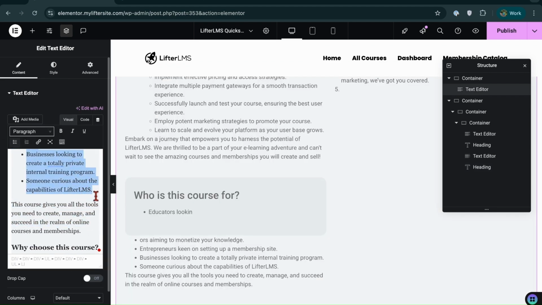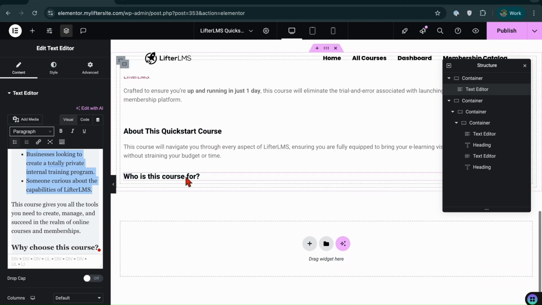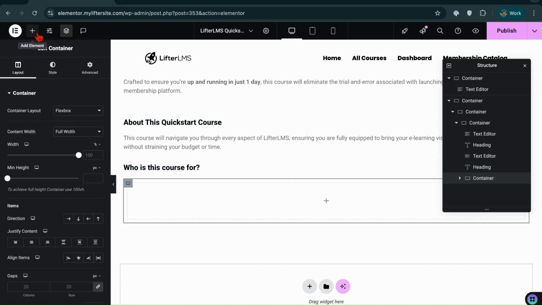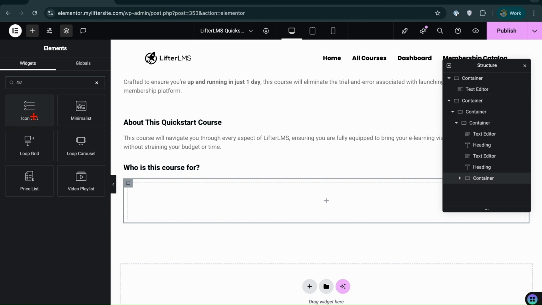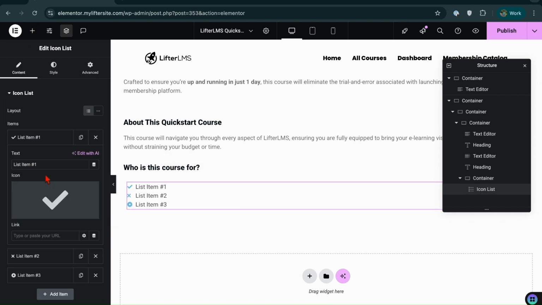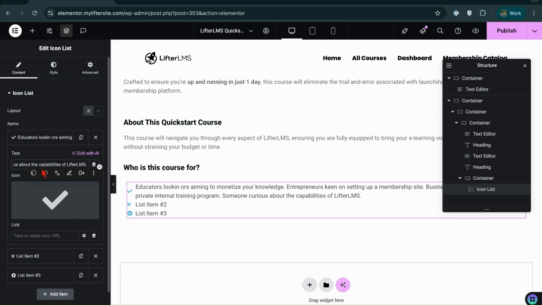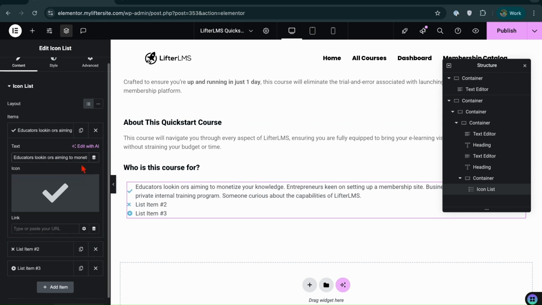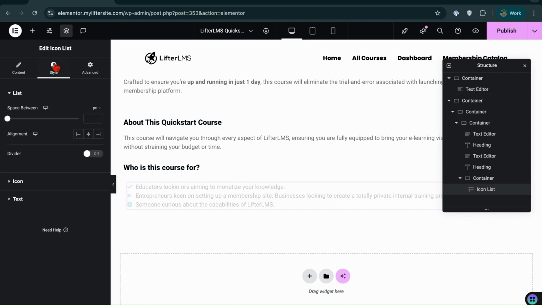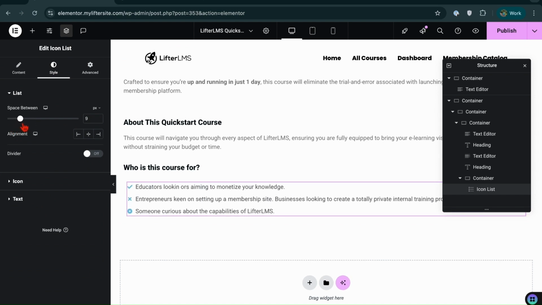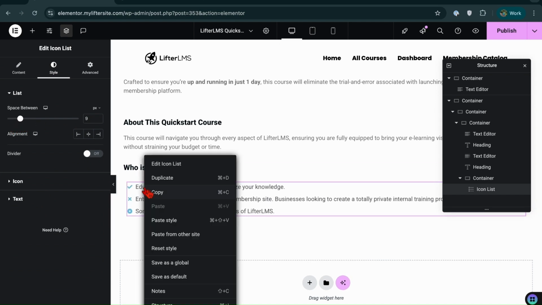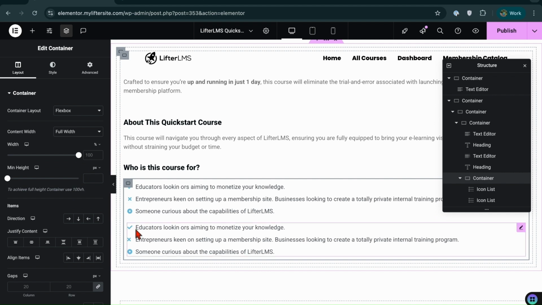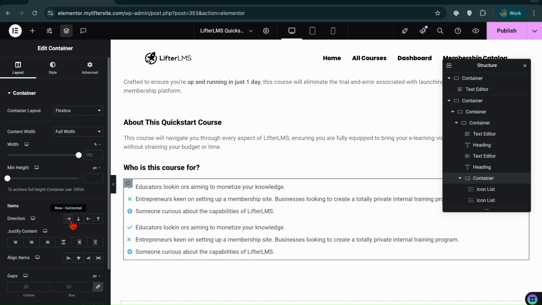I'm copying my content, and I will add a container now. And inside this container, I will search for an icon list and I will drag it here. I will add some items here so that people can see some of my important content. Now I can style the icon list. I can add some space between this list. I can now duplicate it. So you can see inside the one container, I have two icon lists.